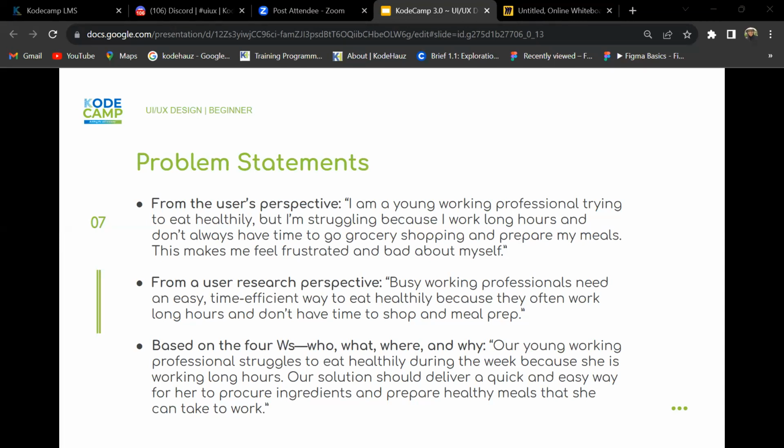I am a young working professional trying to eat healthily, but I am struggling because I work long hours and don't always have time to go grocery shopping and prepare my meals. This makes me feel frustrated and bad about myself. So this is from the user's perspective. Now, from a user research perspective, we have: busy working professionals need an easy, time-efficient way to eat healthily because they often work long hours and don't have time to shop and meal prep. That's from the user research perspective.